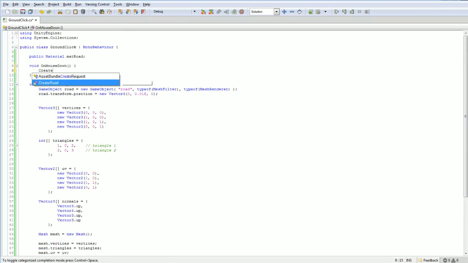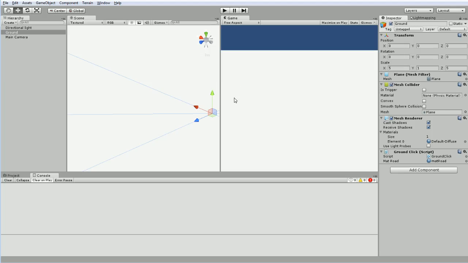So OnMouseDown, CreateRoad. Well, that's good. That's a start. But what we really want to do, first of all, is position the road. Let's place the road where we have clicked the mouse. So how do we get that information? It's a little weird, because it always struck me as kind of funny that OnMouseDown doesn't give you that information directly. It knows that you clicked on the object, so why doesn't it also know the position instantly? There are reasons, I suppose. But we want to figure it out.